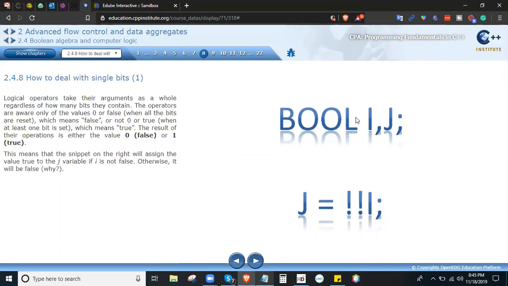This means that the snippet on the right will assign the value true to the j variable if i is not false. Otherwise, it will be false. So we have bool j, then j is equal to not i. Okay, so as you can see, otherwise it will be false. All right, so why does it become false? Because if we are converting i to not i, then it will become j. But we have another not here, the negation, so it will become i again, right? So that's why this expression is false.